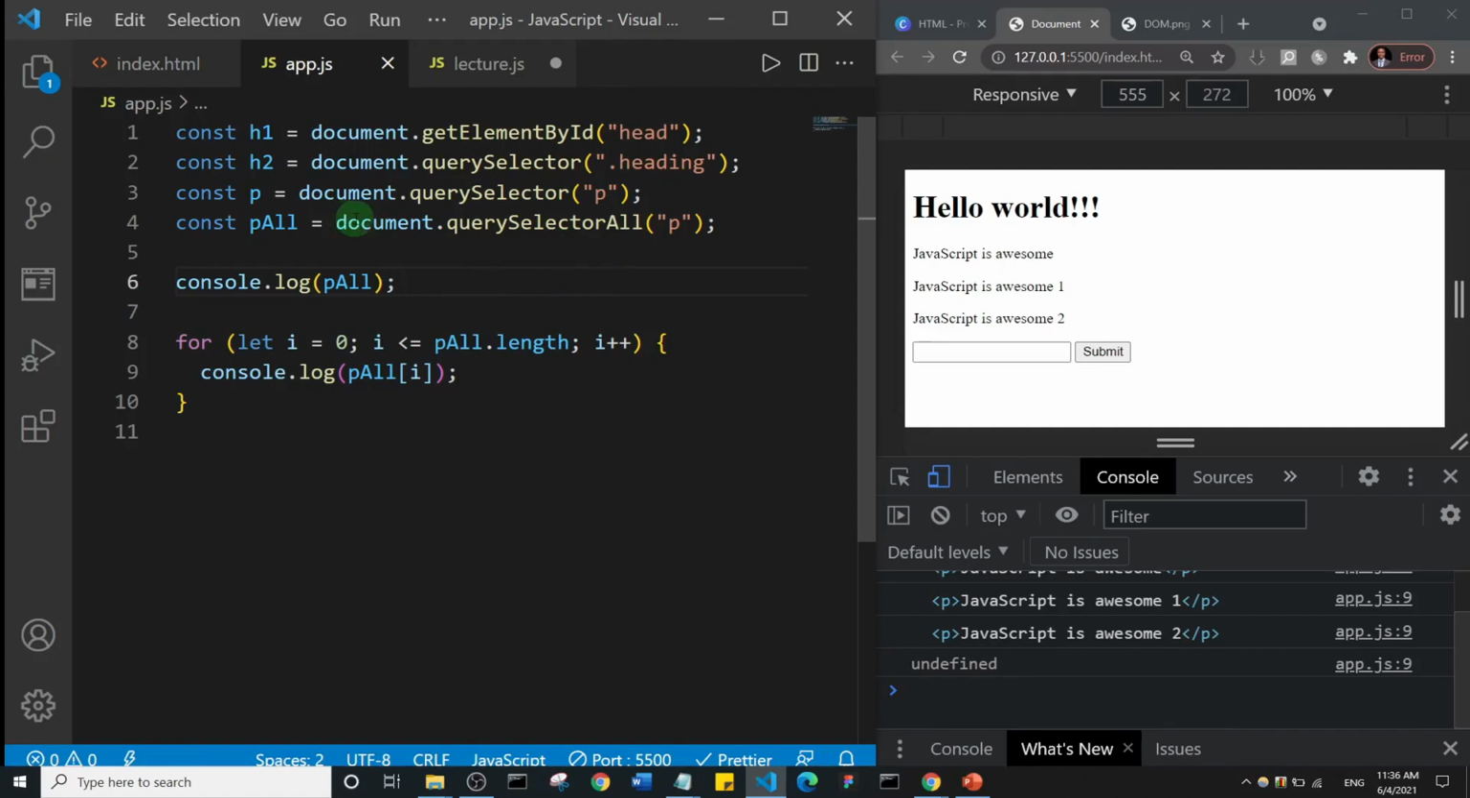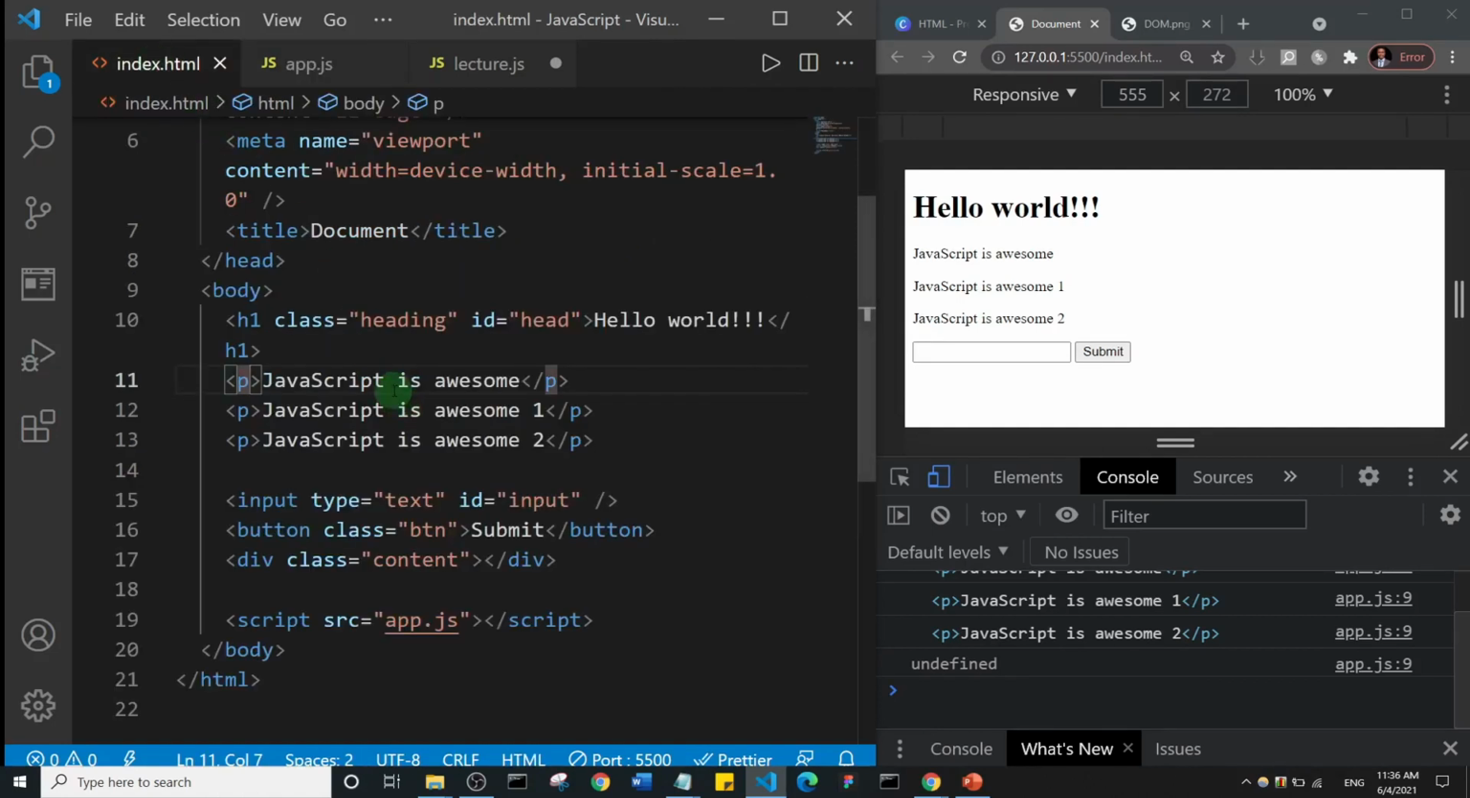Now that we've been able to select an element on a page, there's one more thing I should have shown you. You can also use query selector to select either a class or an ID. I've shown you how to select a class. All you need to do is add a dot. To select an ID, all you need to do is add the hash symbol, just like it applies in CSS.